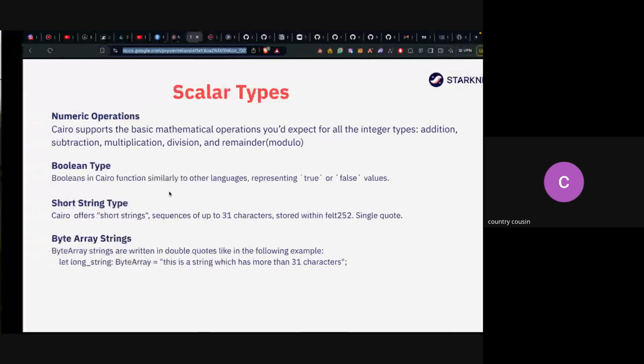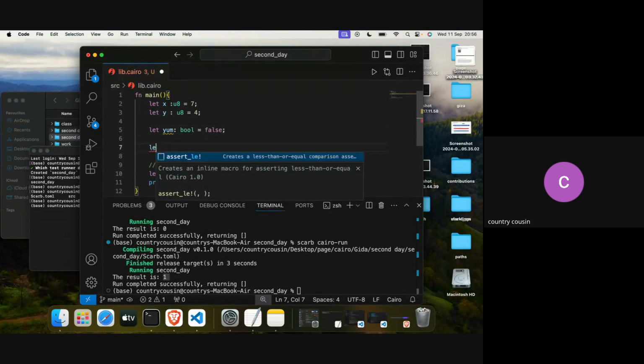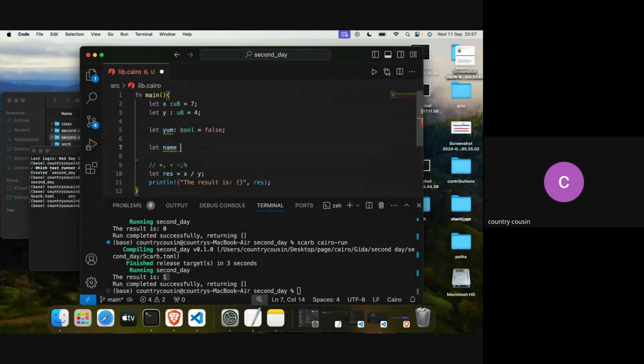So if you want to represent something like someone's name, say let name equals 'CC', this is how you represent names then. And now if you hover over this, like we said, we can find the type. It's of type felt.